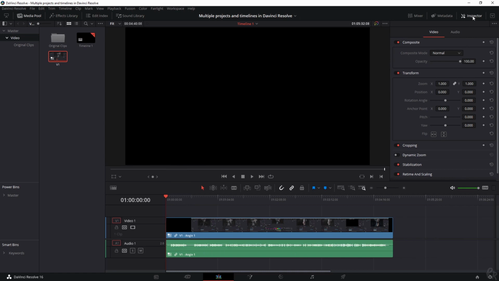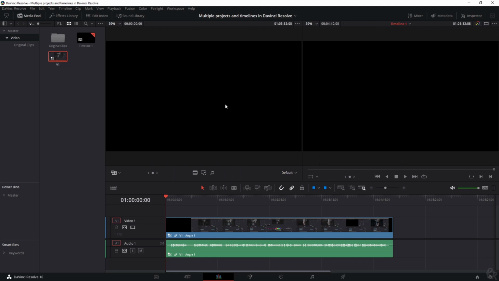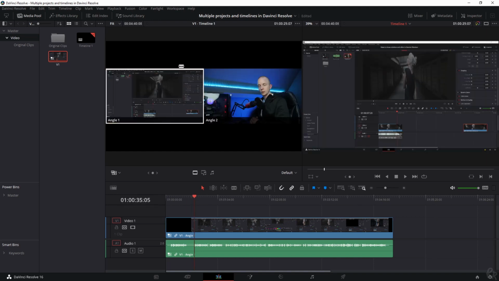And if I close the inspector tab, I will see two screens. The first thing you need to do is click here and then make sure that multicam is selected. If I place the marker somewhere around here, you will see that two screens pop up. So if I click this window right now, angle 2, there will be a cut, and it will cut to angle 2 because right now it's on angle 1.